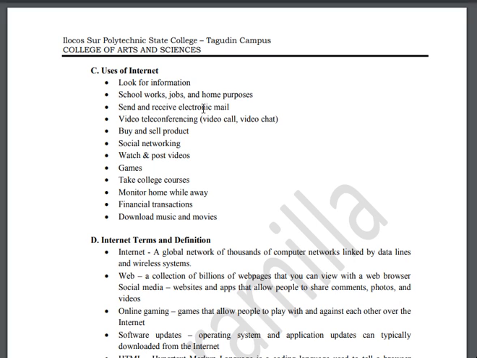So, we also have what we call buy and sell products. So, ang very famous yan is si Shopee, si Lazada, online selling, and umuuso na rin ngayon ang ating TikTok.